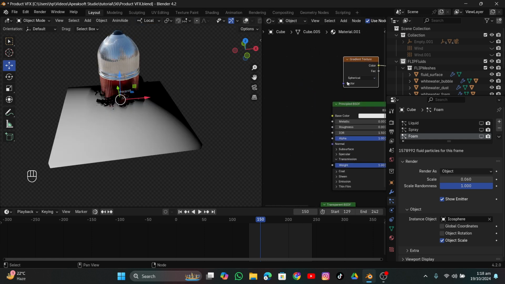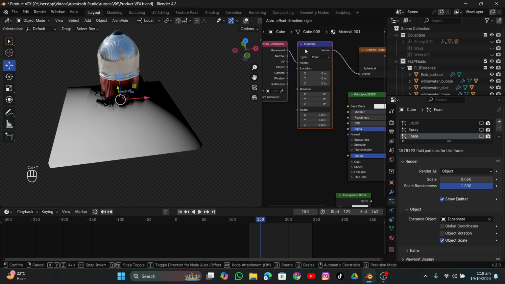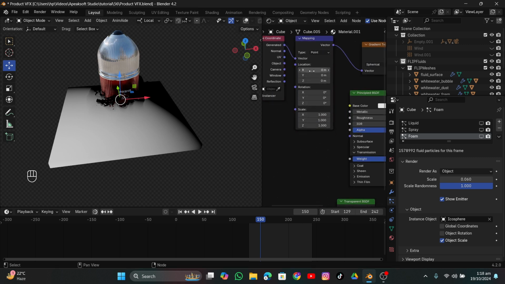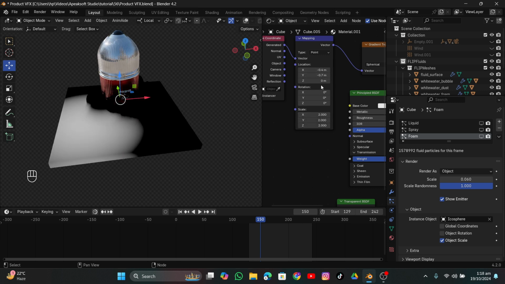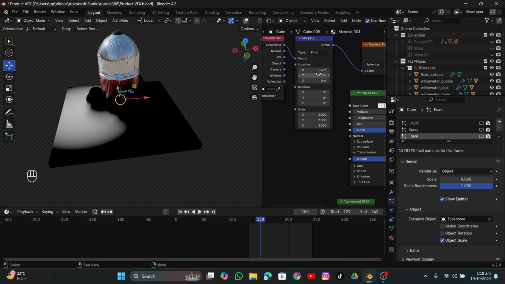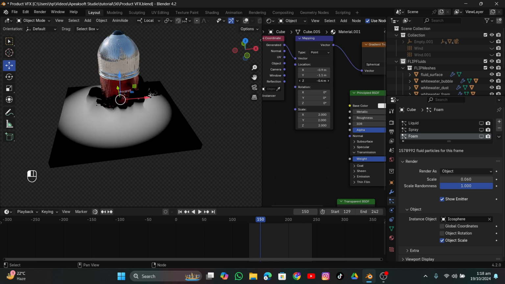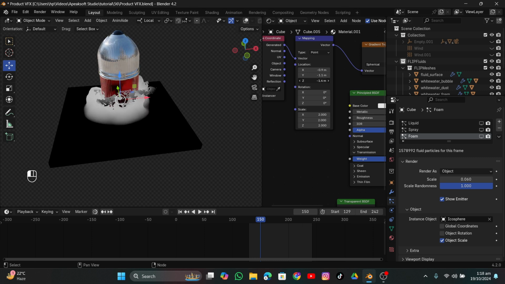I'm gonna click Ctrl T here to open up mapping and texture coordinate. I'm gonna move the sphere to a center. I'm gonna change those values accordingly. You can see them to perfectly align this to a center of the fluid. Now, as you can see, we're gonna move it a little bit up on the z-axis to also cover up all the fluid that is coming out.